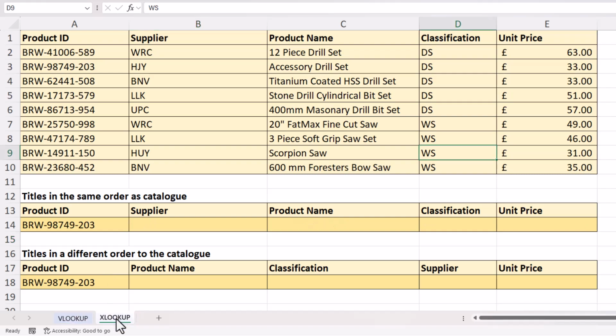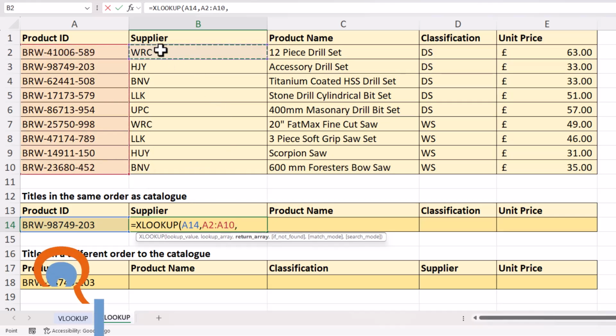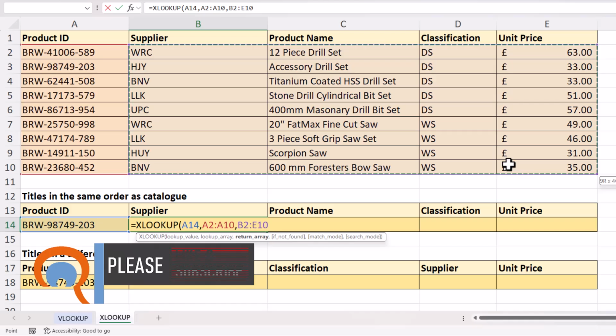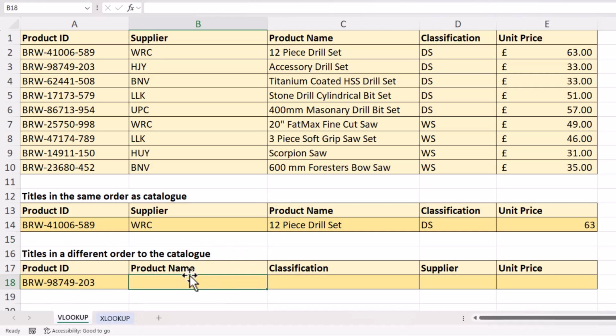Now for XLOOKUP, slightly different, equals XLOOKUP. Now here's my product ID, my lookup value. My lookup array is here, comma, and my return array would just be all of the columns that I want to return. Close the bracket, press enter, and it returns that information in the order that is shown within your data. So what if you want to return the columns in a different order?